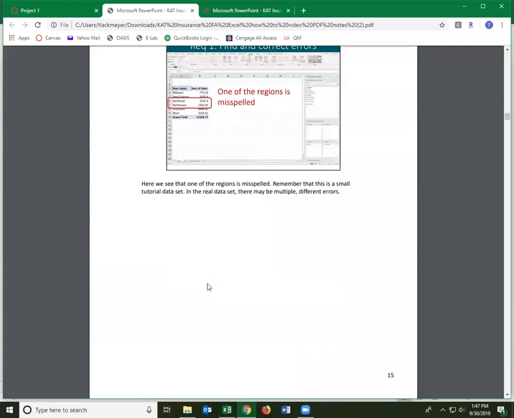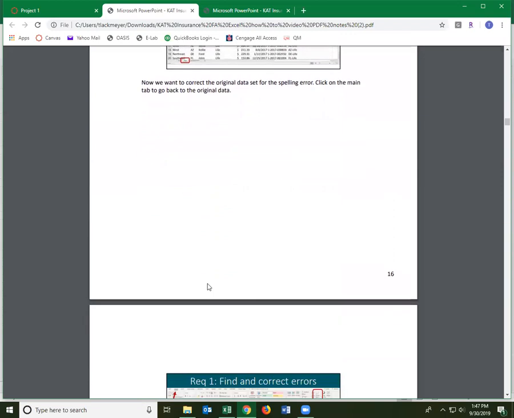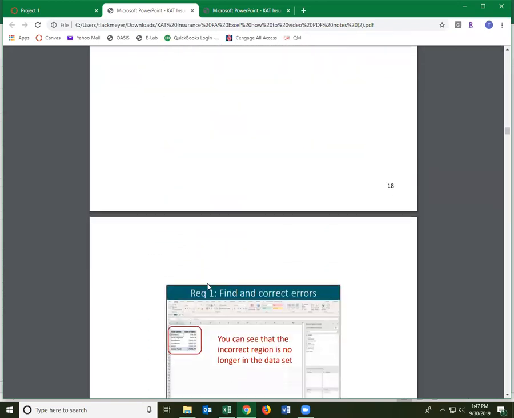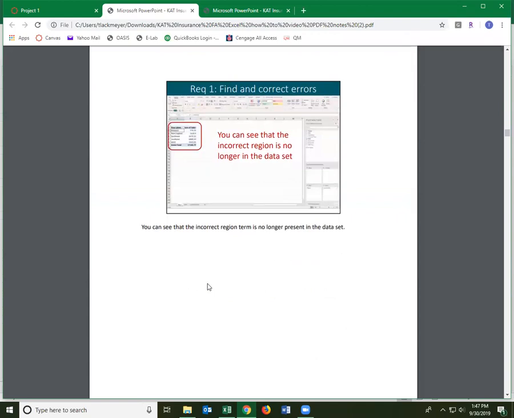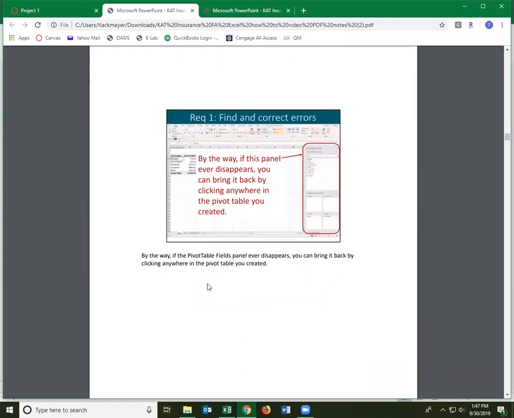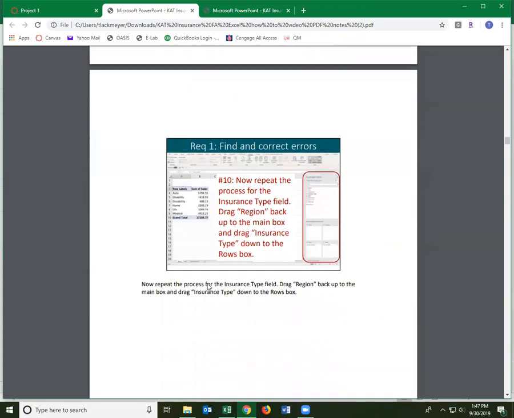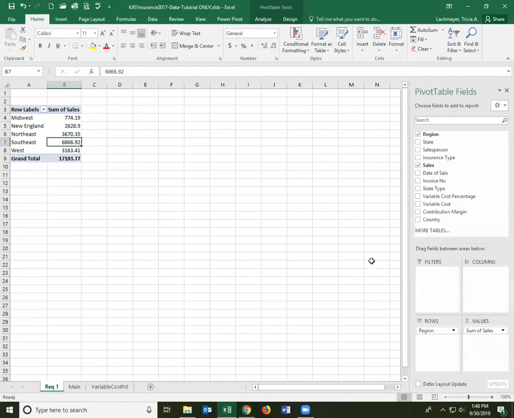So we basically did all of these steps. I just kind of condensed it down. And now we're at the end there. And I believe that we're also going to do it for insurance. Okay. So we want to replace the region and go by insurance types to find if there's any insurance type errors.